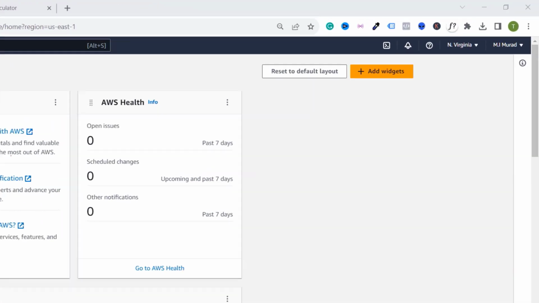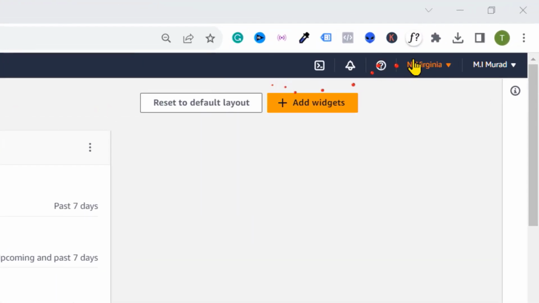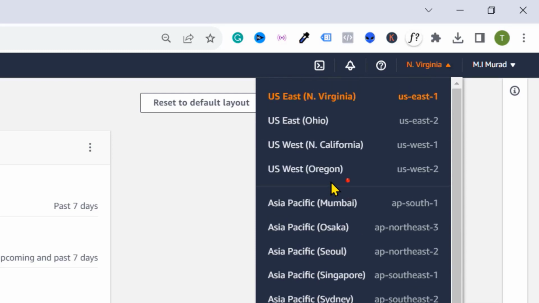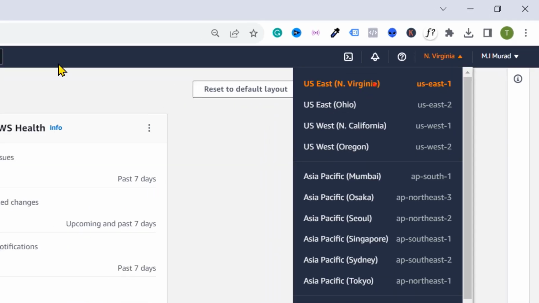Next, I want to show you how to create an Amazon EC2 instance from your Amazon account. First of all, we need to select our server location from here. Just click on it and select your specific server location. I want to host my website in US East, Virginia. You can select Singapore or another region. So I have selected this option, US East, Virginia.